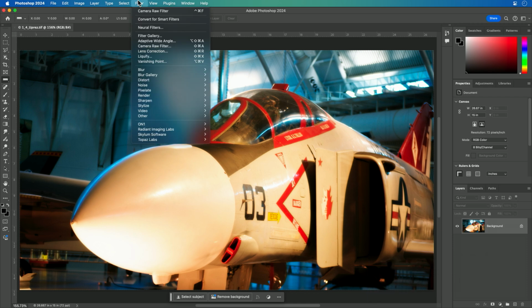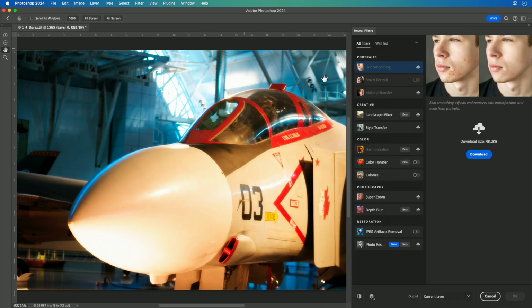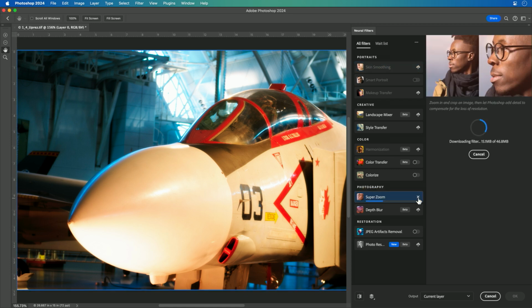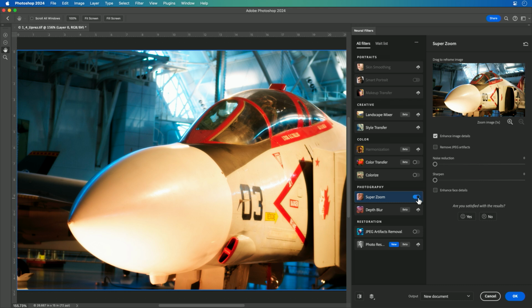There is an additional way that you can do this, and it's under the Filter menu called Neural Filters. In this case, there's an option called Super Zoom. If you've not used it before, you'll need to click the Download button and allow it to update the filter. Now what you'll see here is the ability to use AI for this. I'm going to tell it to slightly reduce the noise, as well as some additional sharpening, and do a 2x blow up.